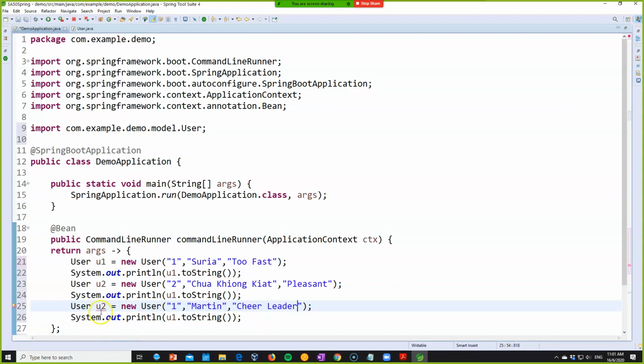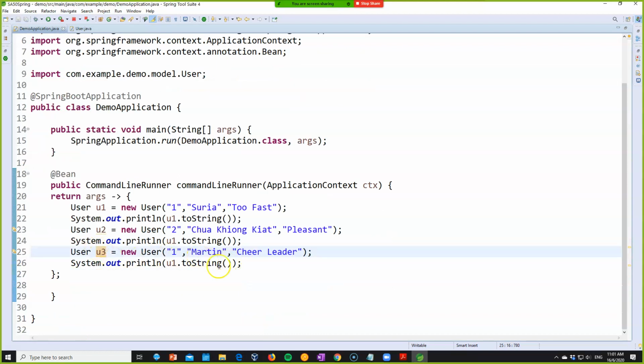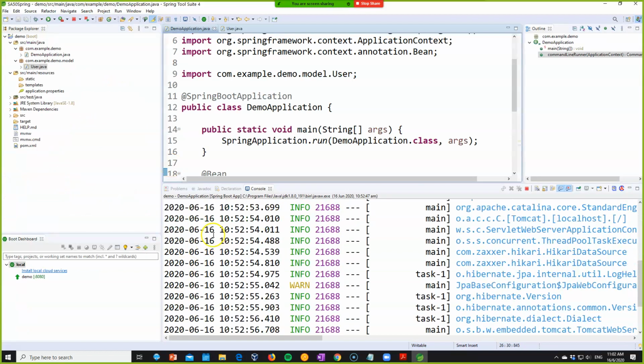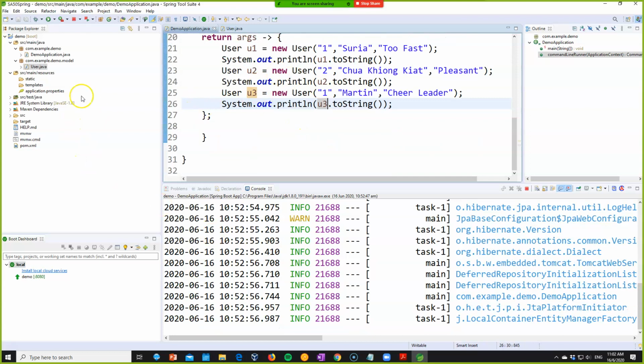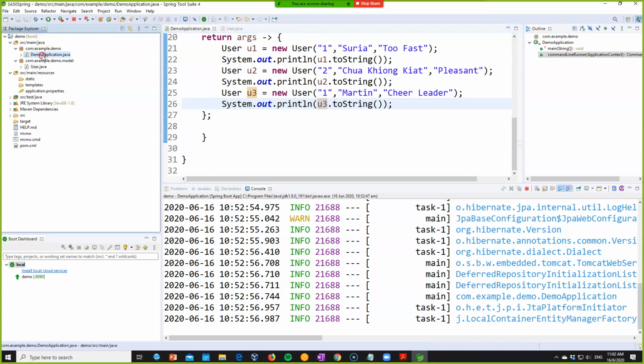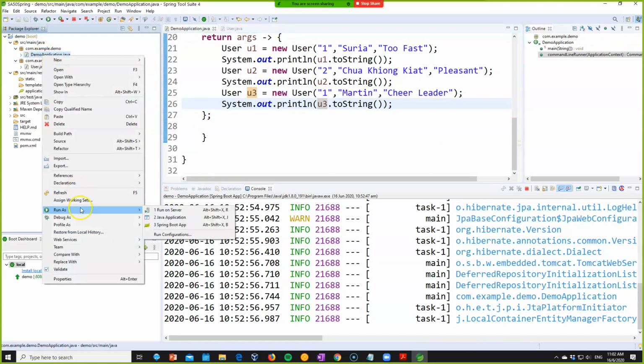Okay, so we have some user instances that we have created, and then content wise I've just printed them, right? So u1 and u3, and I want to see if the code works. So all you do is restart the Spring Boot again. This time I should be able to see the data that is created. So I select the demo application, right click, say run.